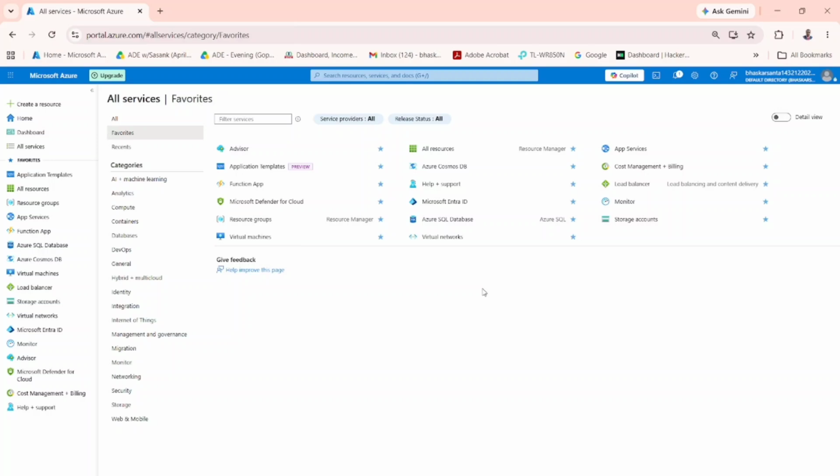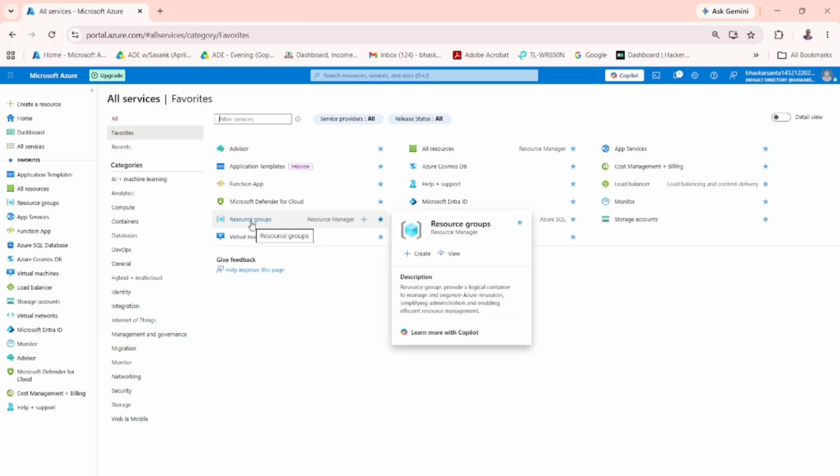So, Azure Resource Group. What is an Azure Resource Group? First we will know. If you go here, all services and favorites, you will see the resource group option. This is the definition, you can see here also. The resource group provides a logical container to manage and organize Azure resources, simplifying administration and enabling efficient resource management.